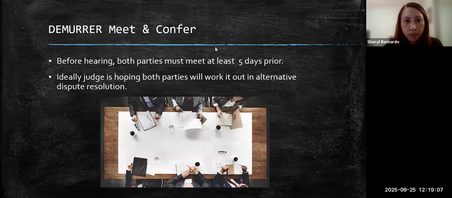So before the hearing, both parties must meet at least 5 days prior. Ideally, a judge is hoping both parties will work it out in an alternative dispute resolution. A lot of times, whenever you get the court involved with a demurrer hearing or a motion hearing, especially in California, part of the California rules of civil procedure are to meet and confer first. The judge will ask, did you meet and confer first 5 days prior to straighten this out between the two of you? Because if they can't straighten it out 5 days prior, they would just cancel the hearing, clear up docket time, and the judge can see other hearings on other things. Because ideally, they don't want to get involved.